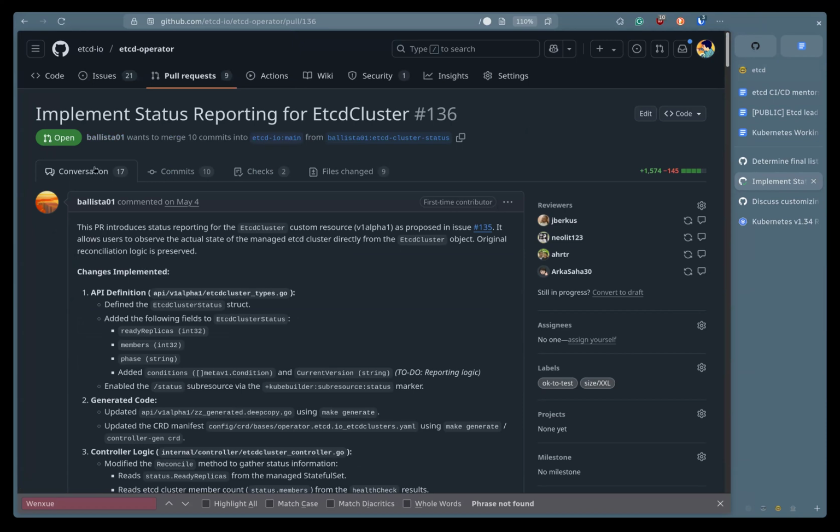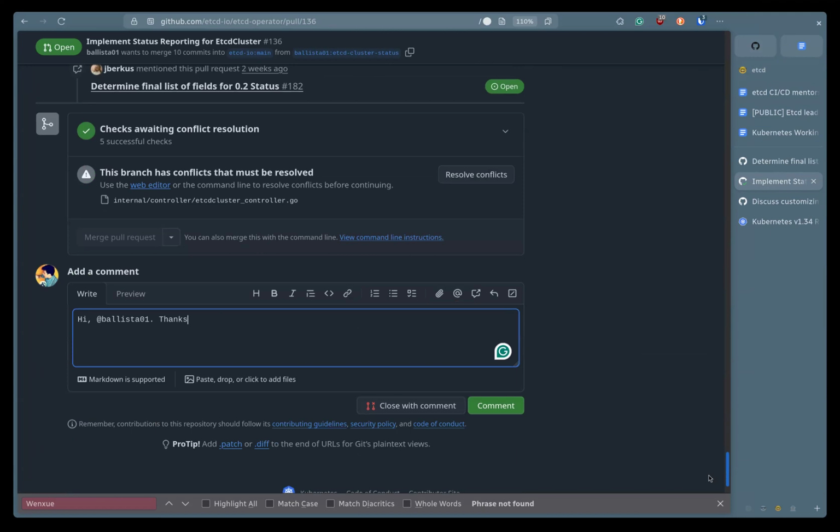That's okay. So this is your GitHub username, right? Yes. It's just that I want to merge my unit test, end-to-end test, and reconcile loop refactoring PR first, because in that PR I added more tests, so that when I implement the status reporting PR, there are smaller chances for things to go wrong.